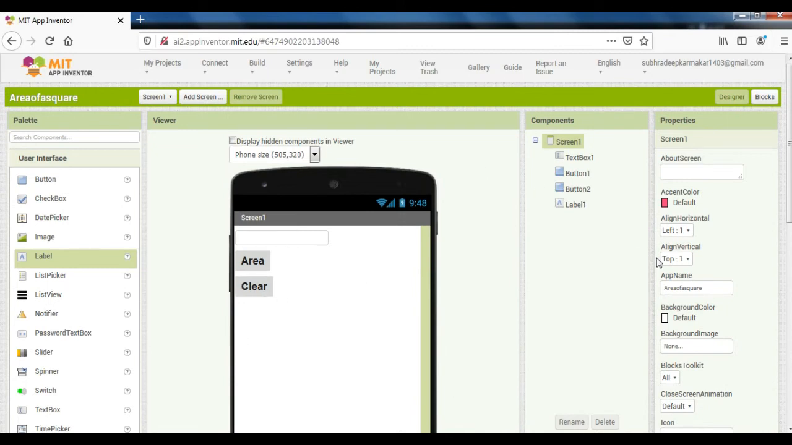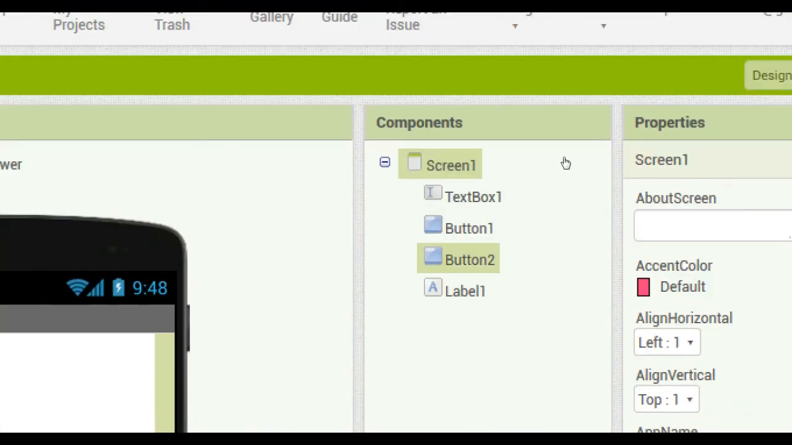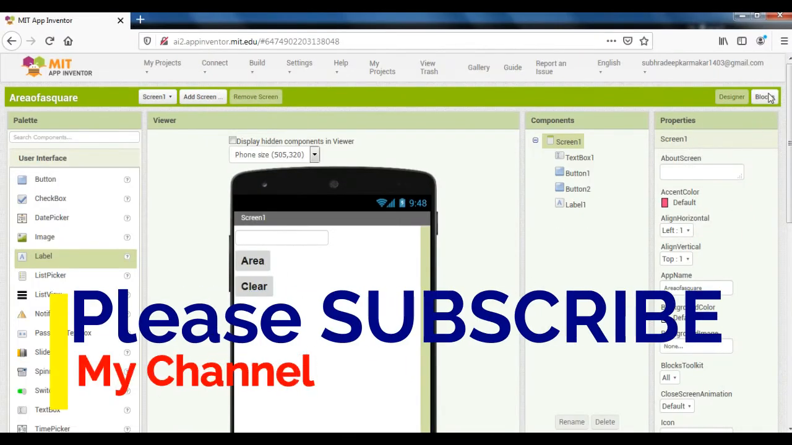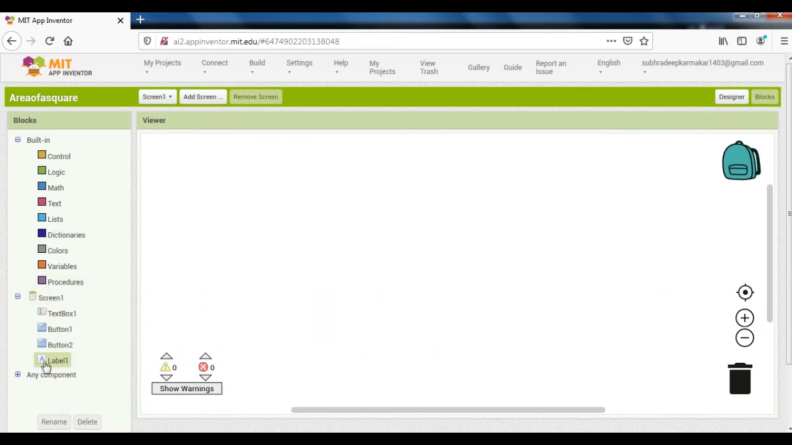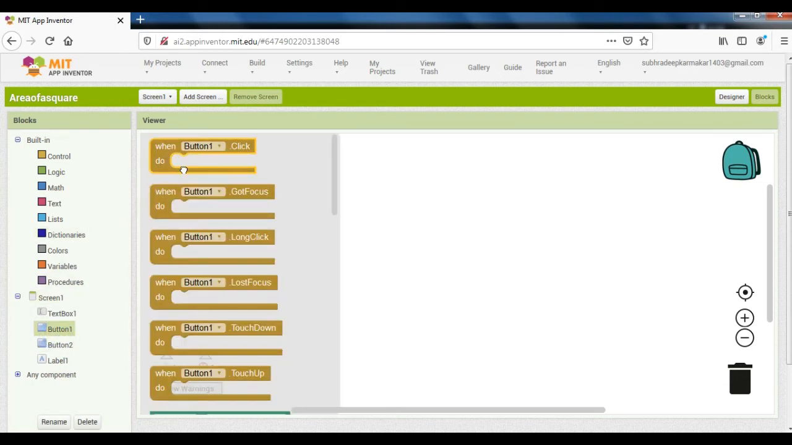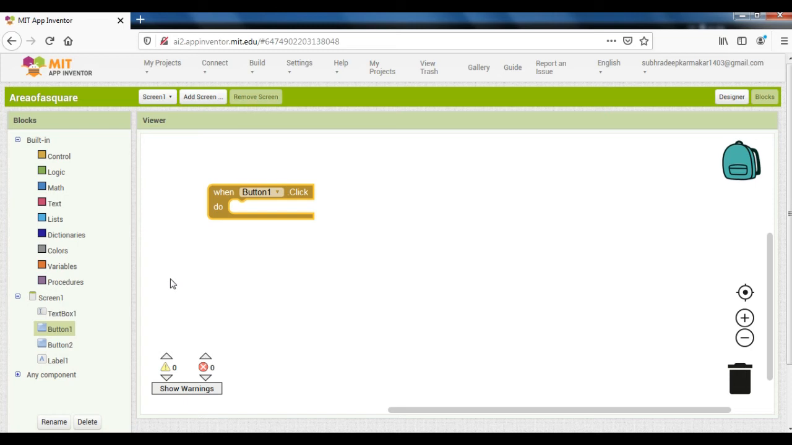What I have taken, you just see here: the text box, button 1, and the label. Okay, you have seen. And next, to the blocks view. In the blocks view, I have to take at first the "when button 1 click" block from the button.